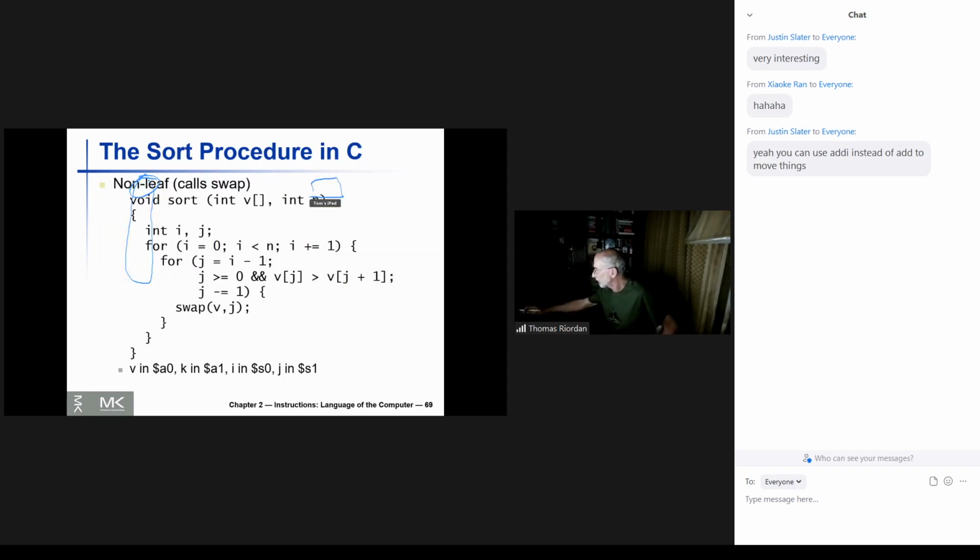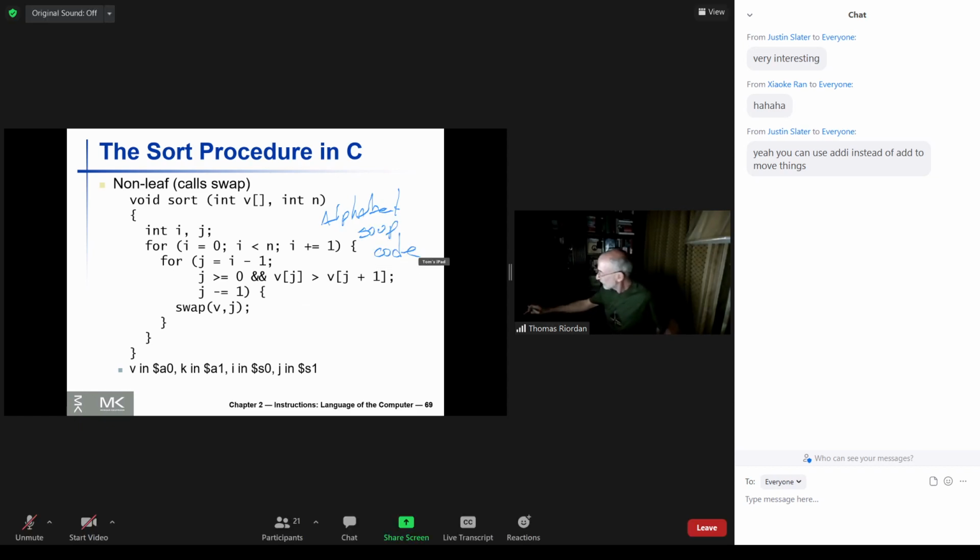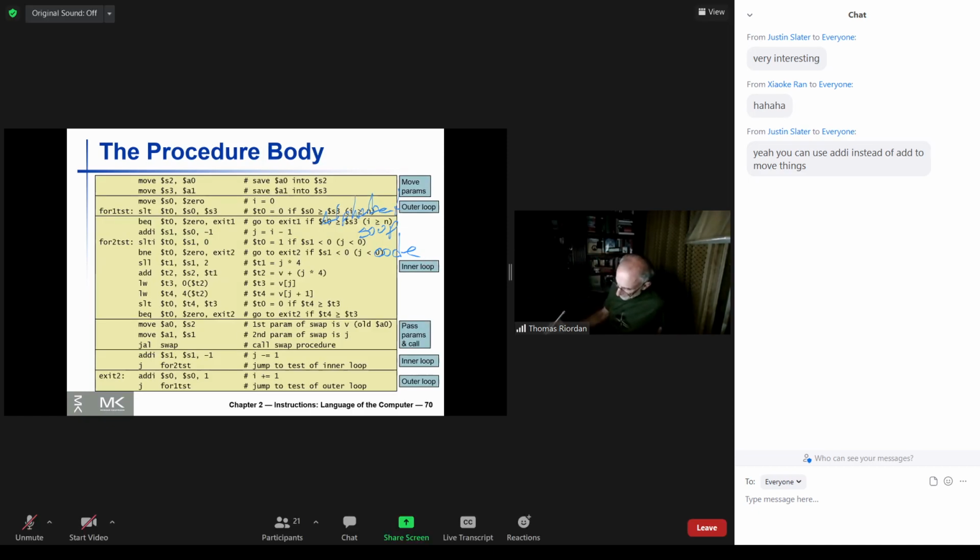And if you go on and look at the whole thing, so here's the whole sort routine written in my favorite alphabet soup code. And then look at the real program. It's all the same stuff.